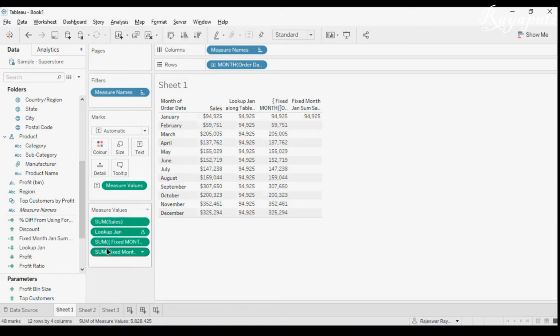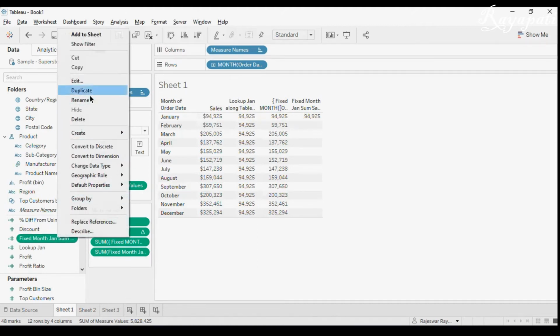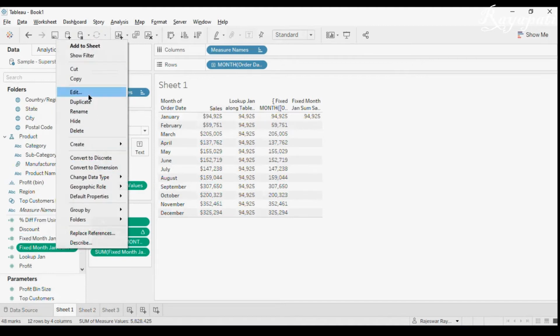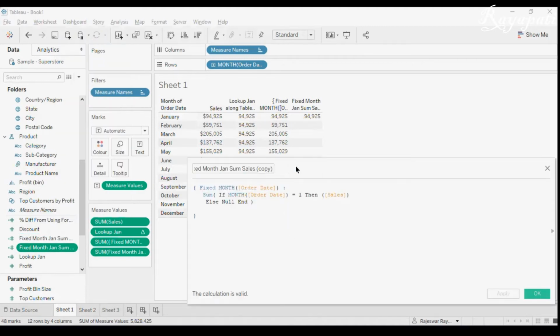So I'll just take the same, which is fixed month Jan sum sales. I'll just duplicate it for the purpose of showing it. Now edit. I'll say all along the column, all along the column I want the same. Now here this is my fixed LOD at the level of month when January is present, as when the month is January, then it will give me sales, else it will give me null.